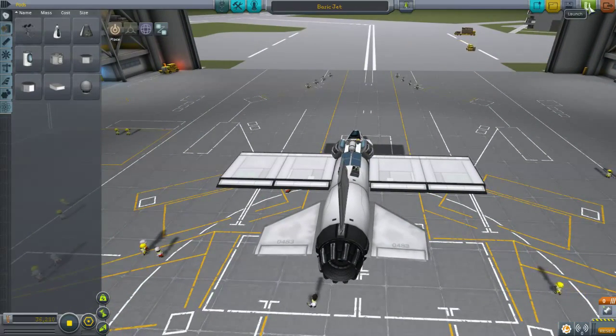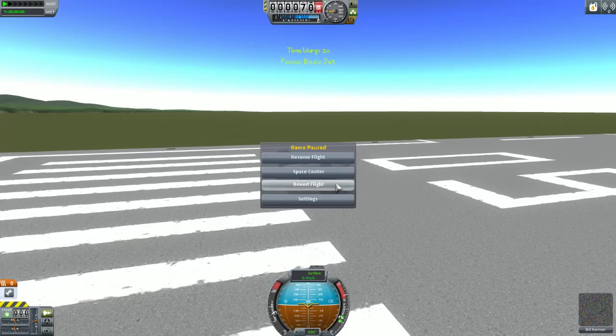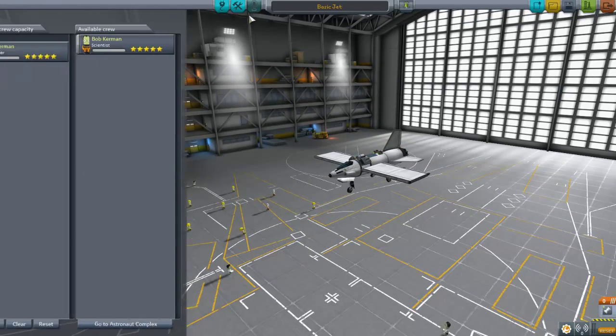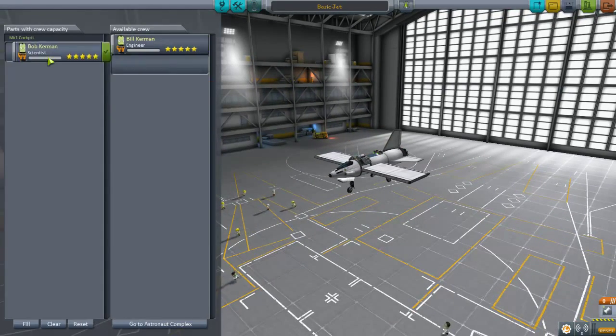Anyways, I'm going to go ahead and save this, and I'm going to launch. Oh, no. I don't have Bill, do I? Or I have Bill instead of Bob, right? Oh, yeah, I got the engineer in here. Okay, let's go back to the spaceplane hangar. Let's actually get the scientist in here. Yeah, get out of here, engineer. We need a scientist. This is science mode. Scientists are what we're looking for.